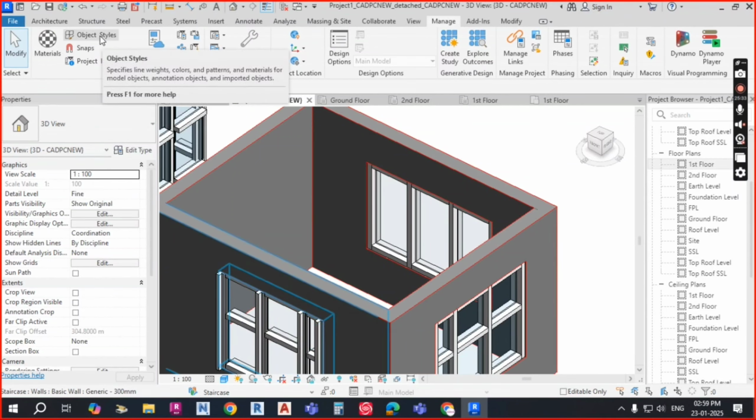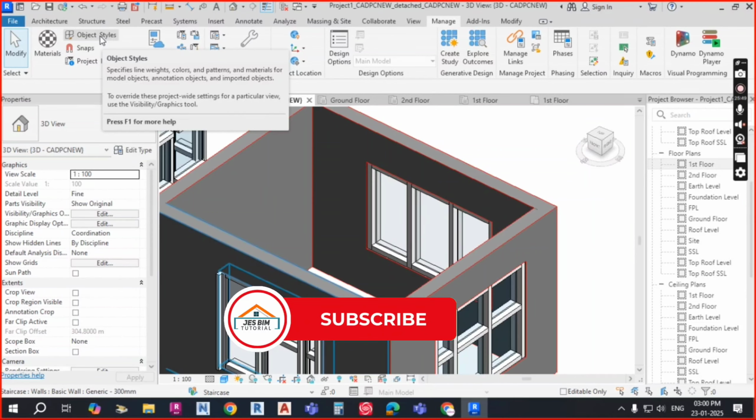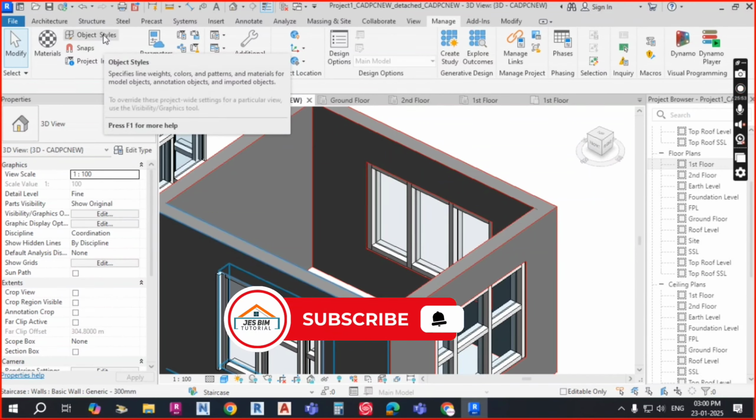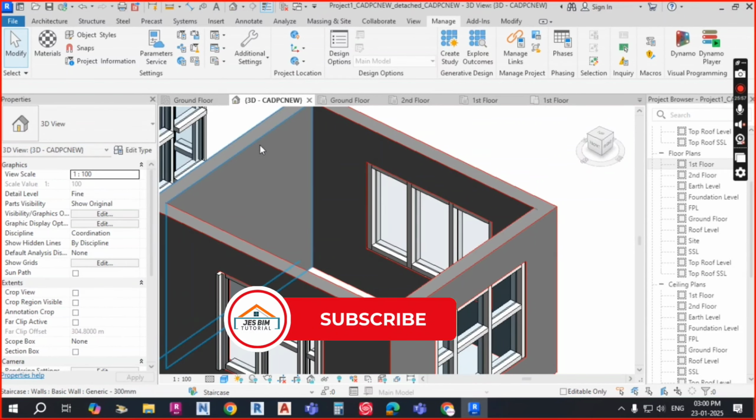So this object style is nothing but like AutoCAD layers, because in AutoCAD we have to create the layers and give the color. Here in object style, what will happen? The naming already exists, you just have to add the color, that's all. That is going to work here. So object style you can use whenever you require just a line color, either 2D or 3D, both you can.